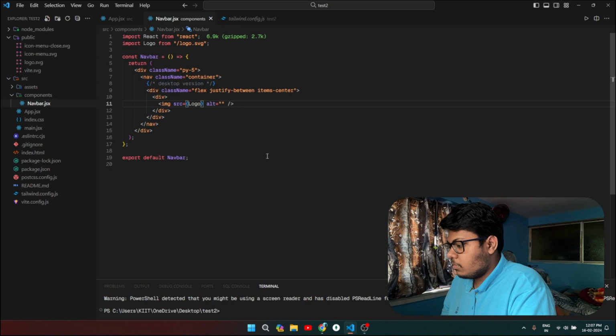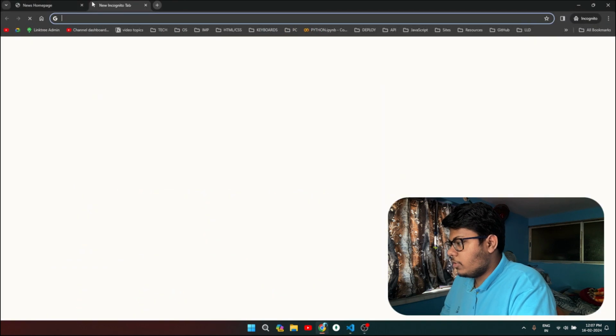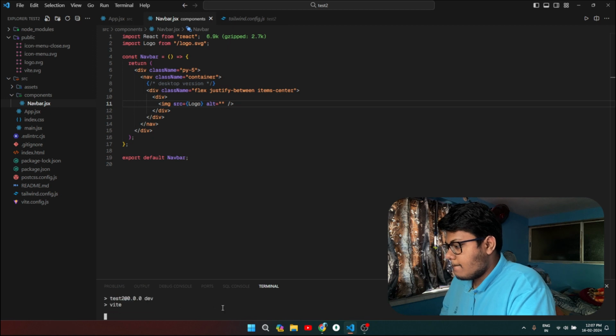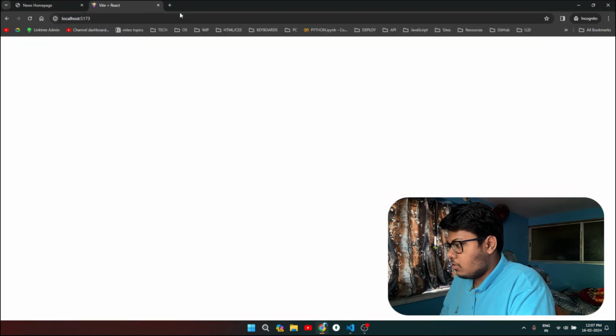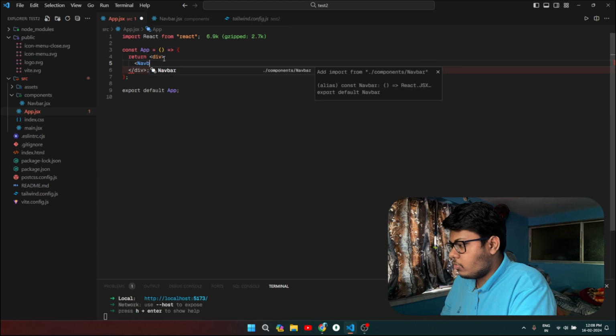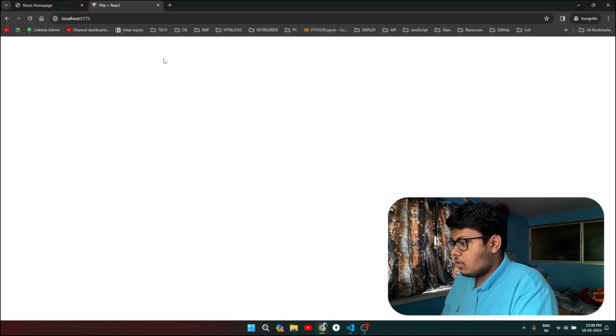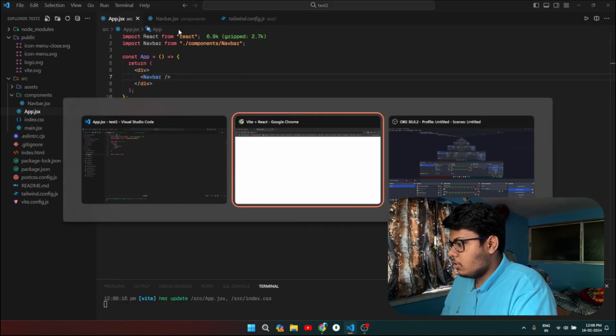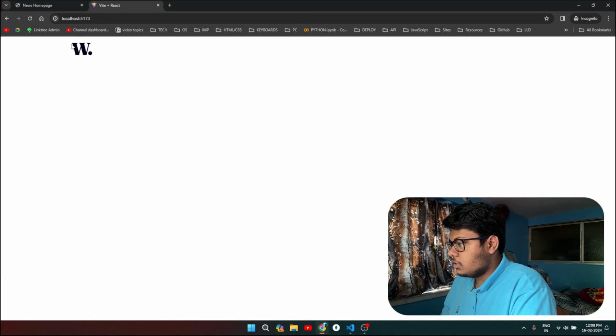Now we can come here and start our server just by typing npm run dev, and let's go back to localhost 5173. Now as you can see, it will not show anything because we have to import it in the app.jsx file. So let me import the navbar. Now if I save it and see, we can see our logo, which means it's working.